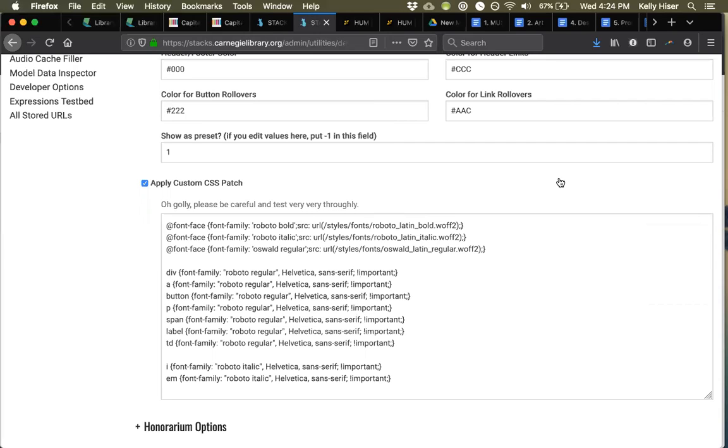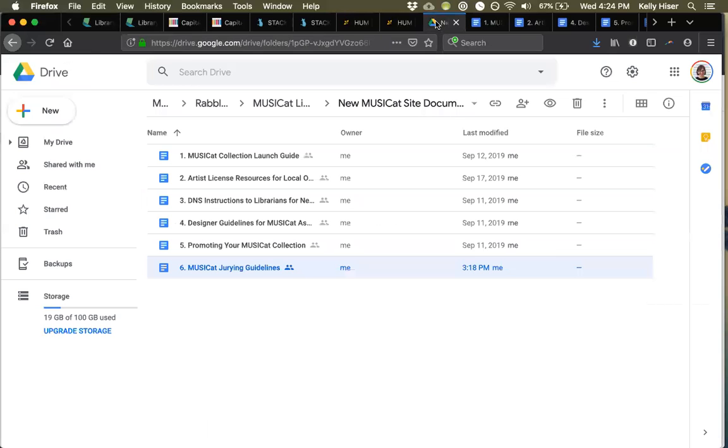Okay, so I'm going to move away from talking about features and talk a little bit about some of our documentation. So I'm going to hop over a couple tabs now just to show you a Google folder. So this is a little less exciting visually, but this folder is super important.